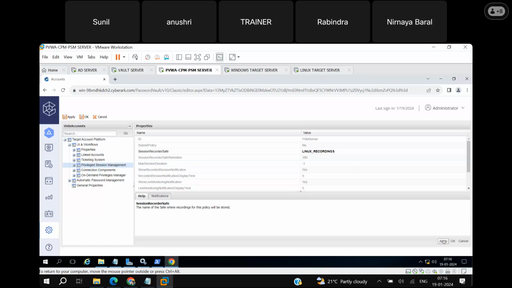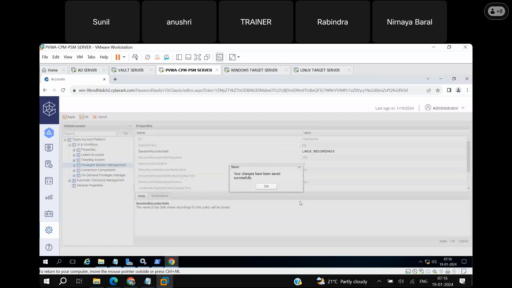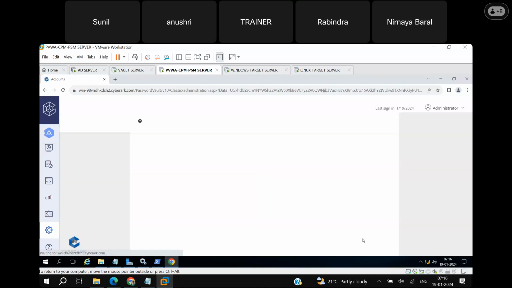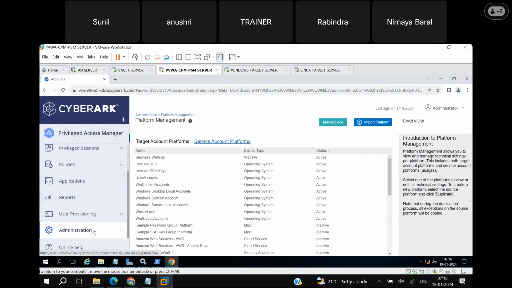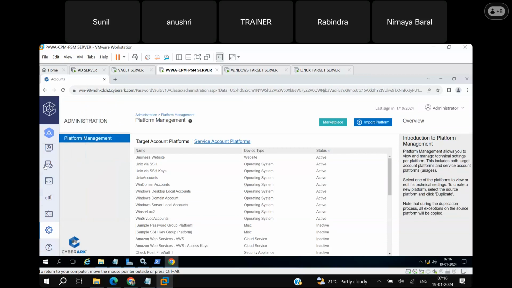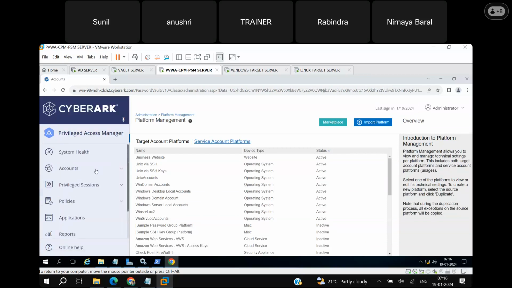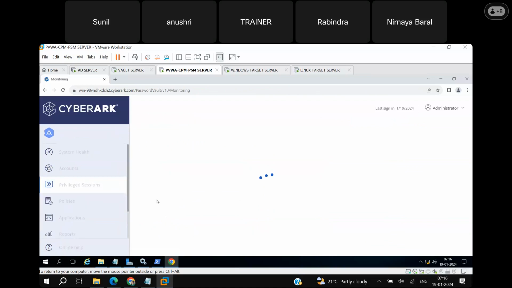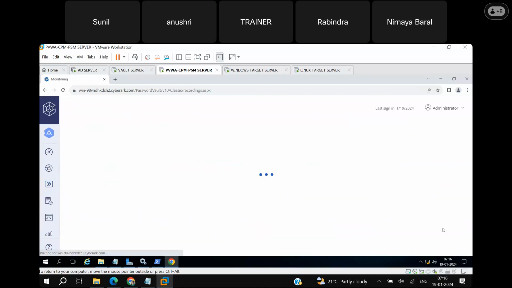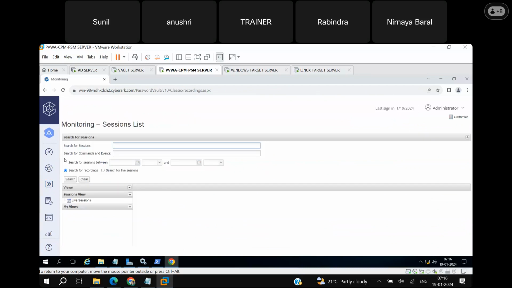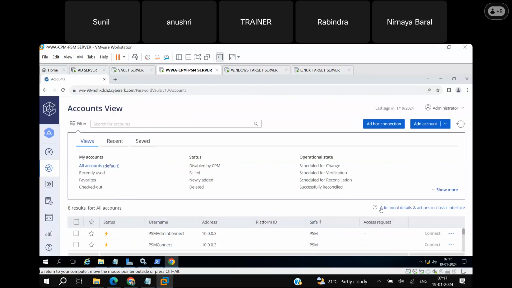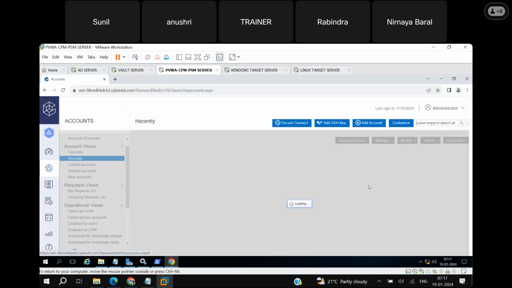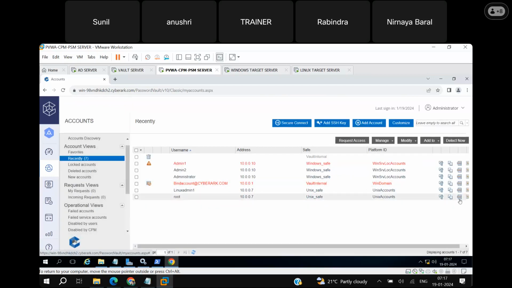Apply. Okay, right. Let us launch one Linux session. Let me connect to the root account.